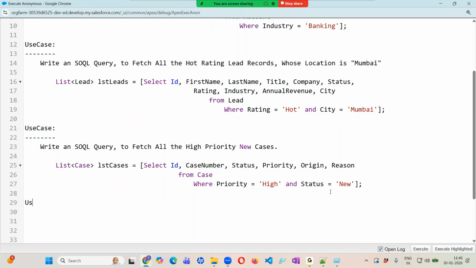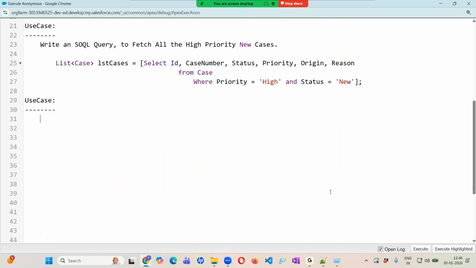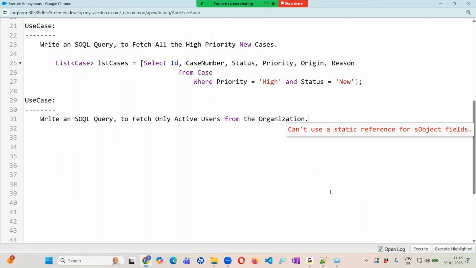Clear? Next. Write one more use case. Write an SQL query to fetch only active users from the organization. Write the query. How do we know whether a user is active or not? Is active field. What is the value for that? Then true. In this case, it should be true. Okay, is active should be equal to true. Right.